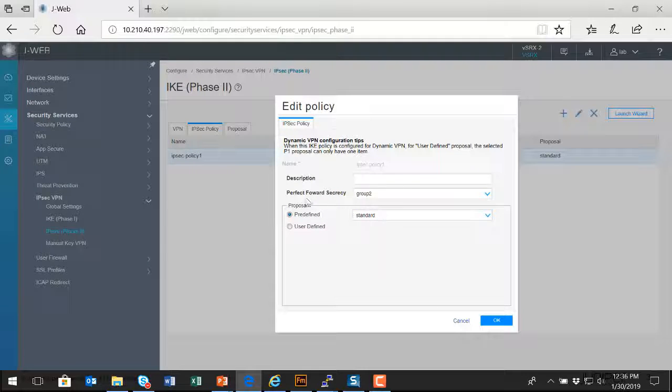We're using perfect forward secrecy, which means we use completely different keying material to generate the encryption and the authentication keys. These keys will not be based on the keying information we use during our phase 1 negotiation. So this is a very common security setting. And what Diffie-Hellman group do you want to use to generate the keying material, to generate the security keys for the encryption and the hashing? So you define your IPSec policy.